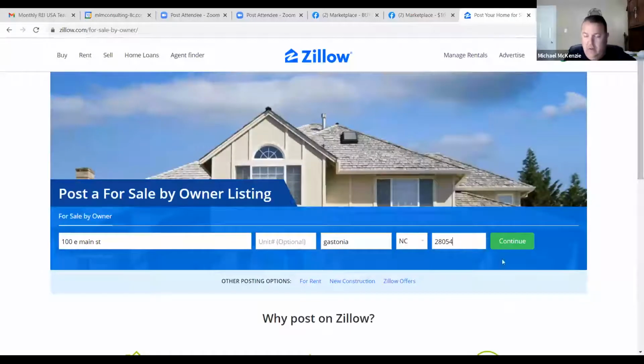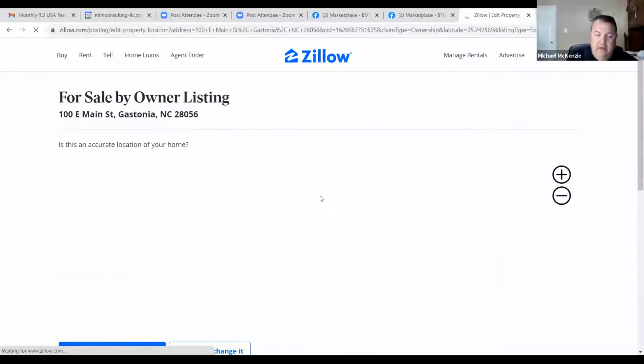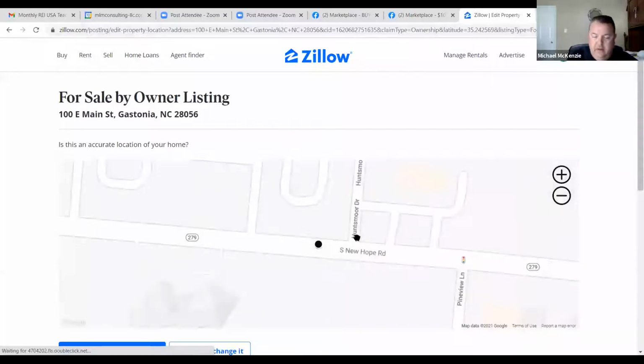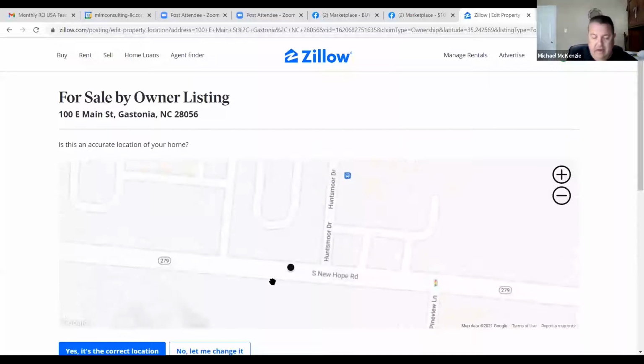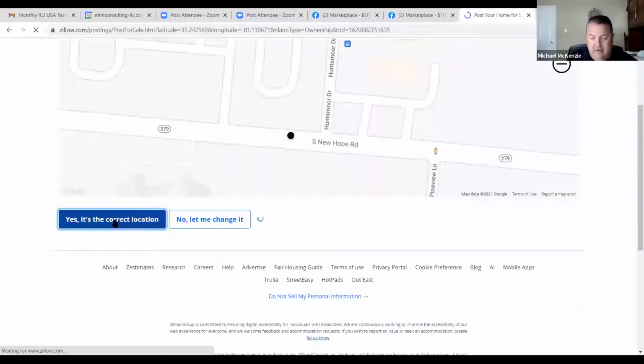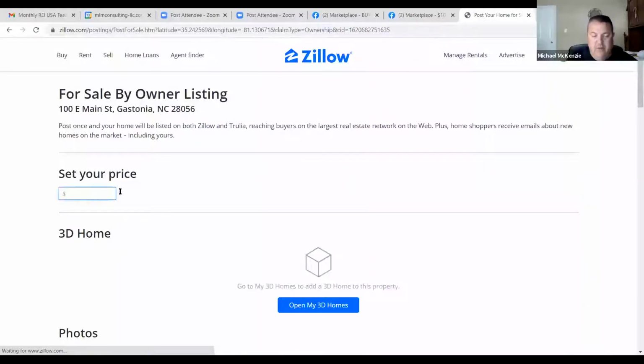Four. So if you put that in there, it's going to ask, is that an accurate listing? Well, actually that's not. If it is, you can move it around. If it's not, let's just put yes, it is, just for time's sake. What's my price? Let's go $10,000 again. Photos.